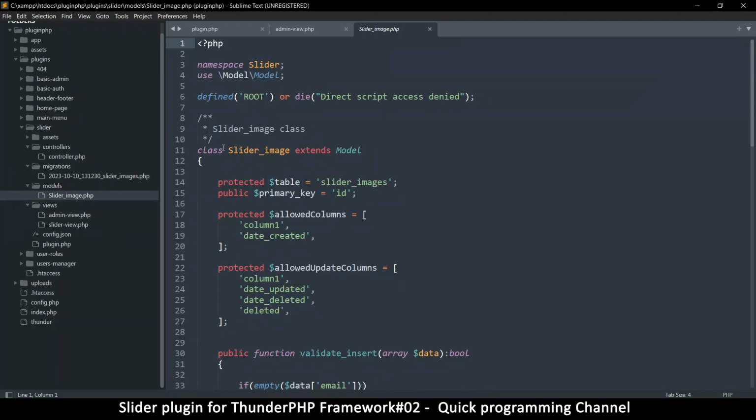Now it's up to you how you want to name these things. Instead of using an underscore, you could use camel case, so it becomes something like sliderImage. I'm against this because Linux is case sensitive, and so if you don't make your file camel case as well, you may have a problem. So it depends really what you want and what you're used to, but this is fine for me. So slider images is our table. Primary key is ID, of course.